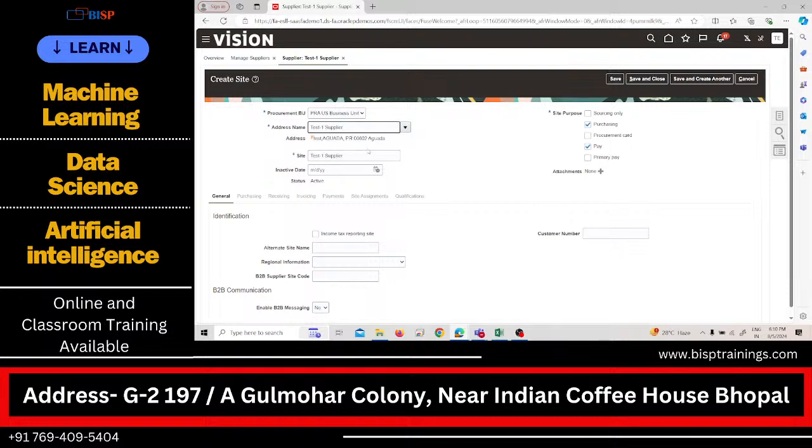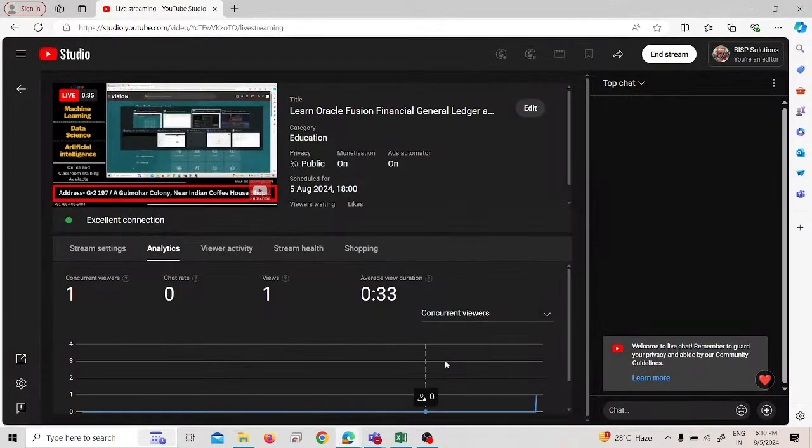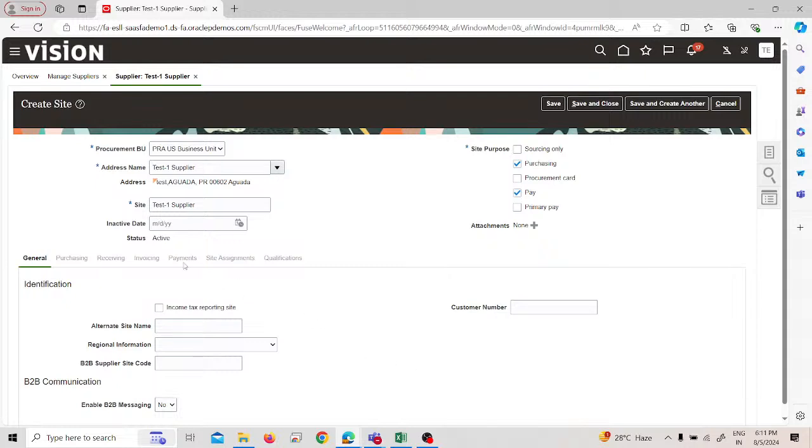This is the address. Now you can see the address name. We have provided the address name and the site name as well. If you want to change the site name, you can just go and edit this. Here you can see we can inactivate this supplier from here as well.